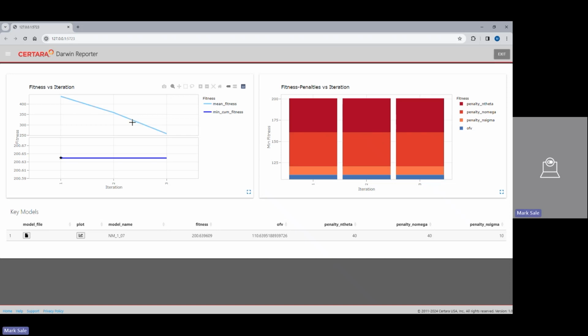And this plot on the left is a key plot for thinking about whether the model has converged yet or not. And we see that the best model, in the dark purple line, hasn't changed in 3 generations. It's still that same value of 200.6396. And there's only one key model so far. And this was the model from generation 1, model 7.